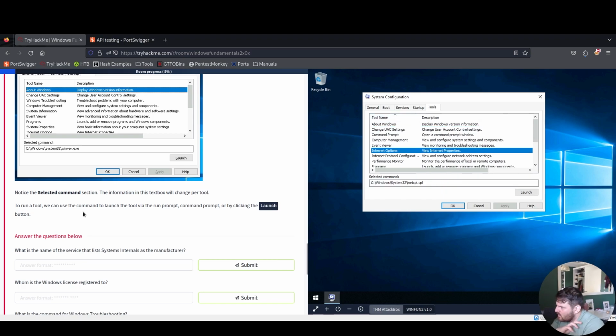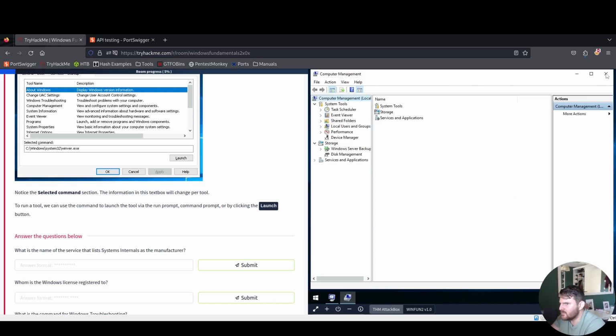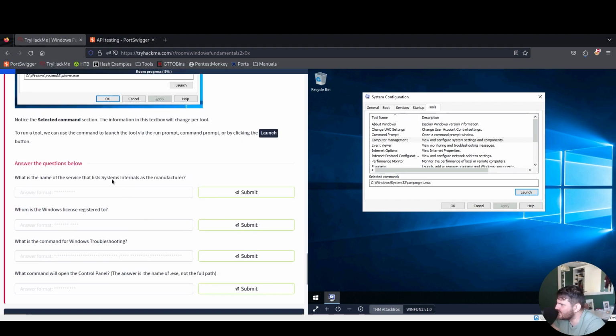To run a tool, we can use the command to launch the tool via the run prompt, command prompt, or by clicking the launch button here. We click and we launch Computer Management. Bon. Answer the questions below.